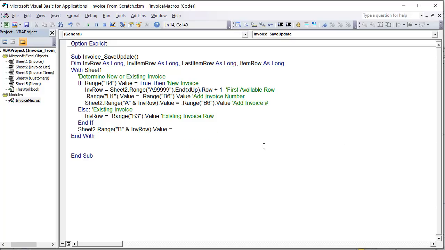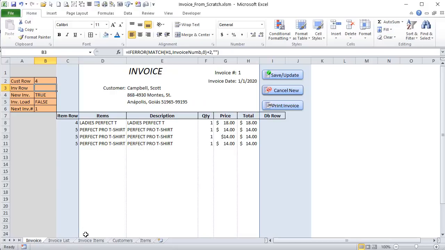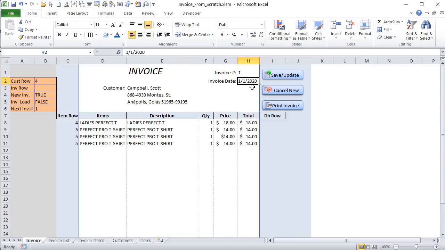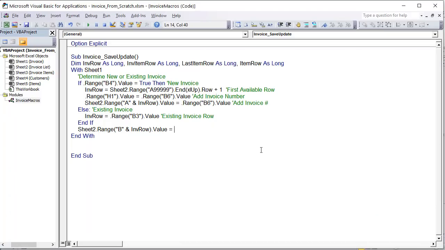And our date is located, let's just double check that to make sure we have everything right. Invoice list, date's going to go in B, customer in C, and total in D. And date, of course, is going to come right from H2. So let's add that in the code. Equals dot range H2. That is the date. Okay, so we have the date of whatever the invoice is.